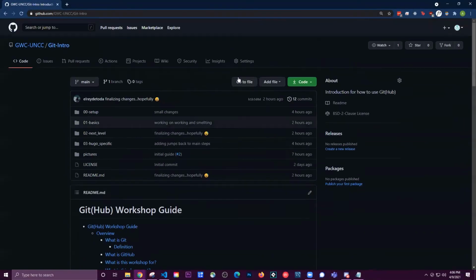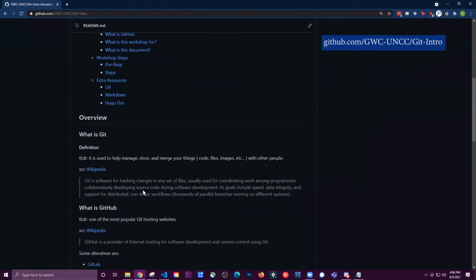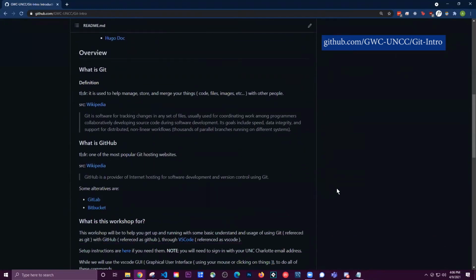All right, so if you look right now, the link that I sent leads to this repo, and this is what we're going to go over. And first, we'll talk about what is Git. It's used to help manage, store, and merge things like your code, your files, images, and all that with other people as well. And if you want more from the Wikipedia definition, you can see that here too.